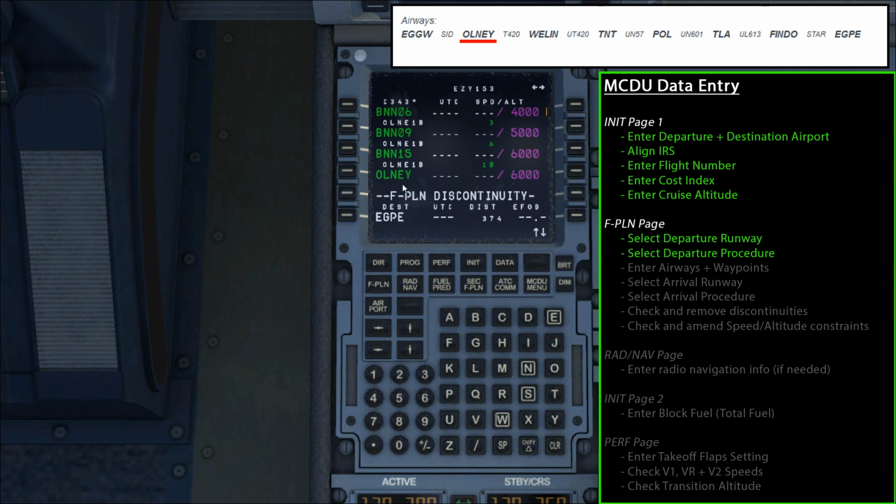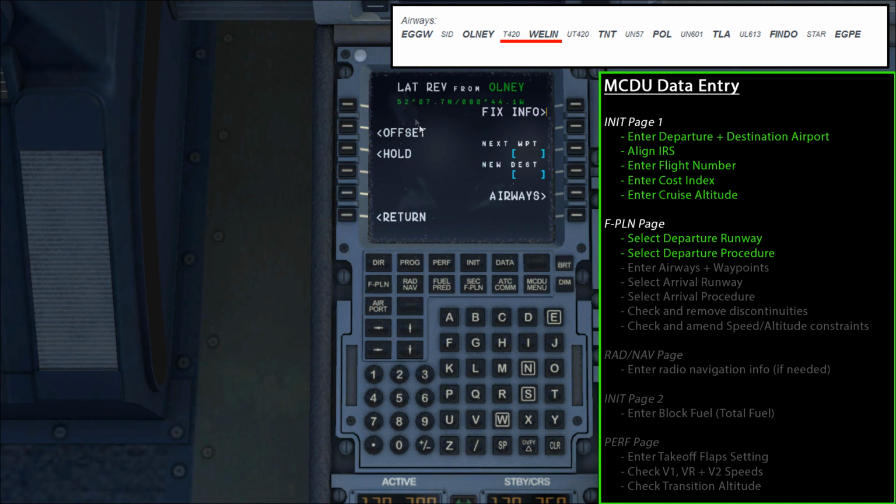Okay, so now we've got ourselves from the runway up to the Olney waypoint. So now we need to put in the rest of the flight plan. So, according to the flight plan that was generated, our next waypoint will be a waypoint called Welling. And you'll notice there, in between that, we have T420. So that is the airway that we're going to be using. So, on our flight plan here, if we go to Olney and then press the button next to Olney, what that does is that gives us a bit more information about the Olney waypoint.